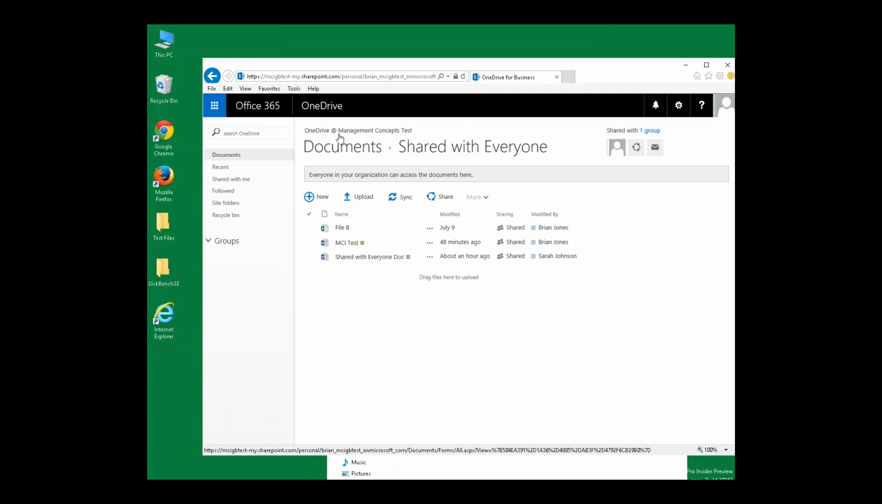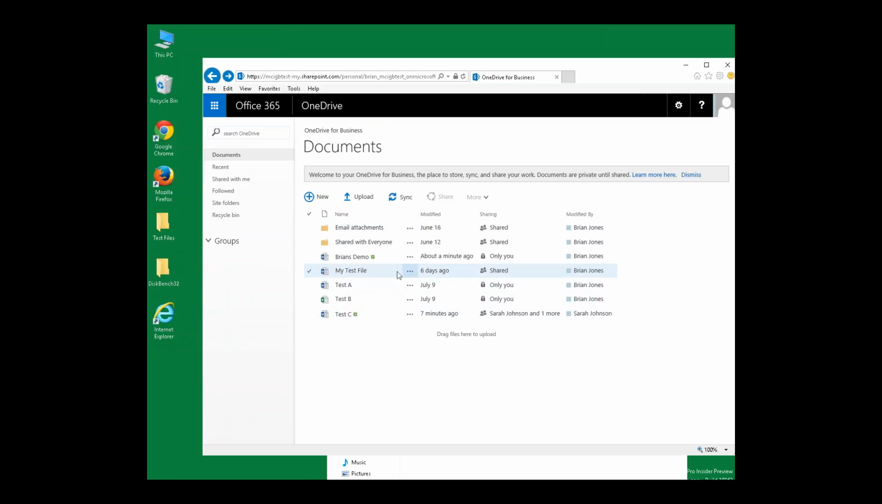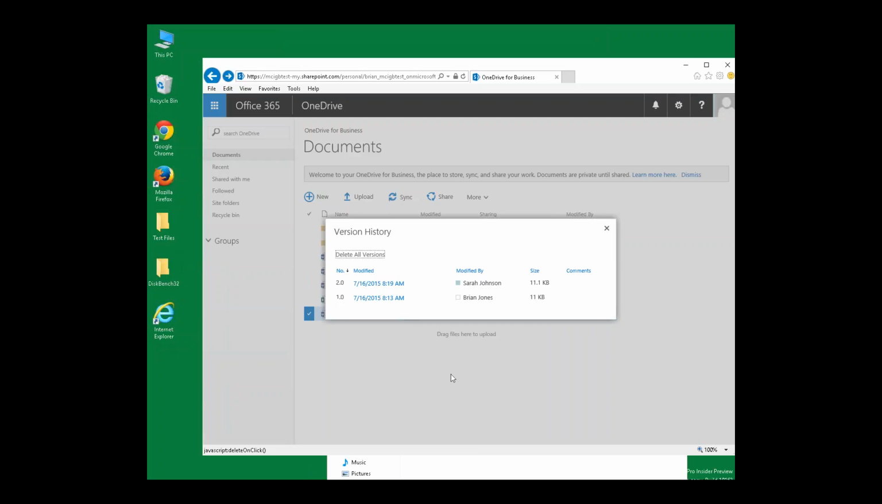Go back a directory. And again, confusing as to how I get back a directory. If I go to my test C was the file I was editing. If I right click on it, go version history. You see I've got two different versions of the file.